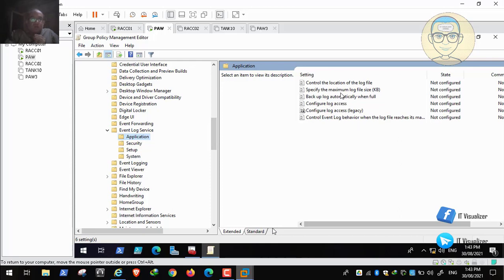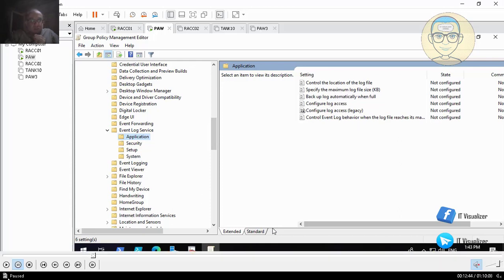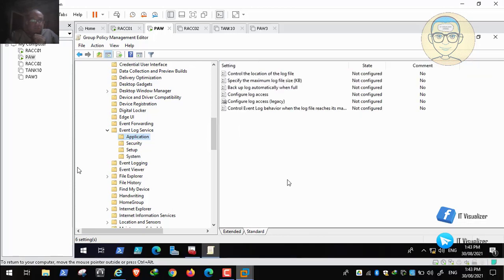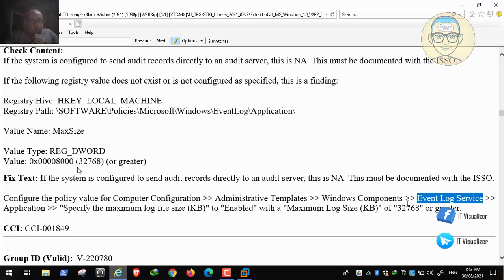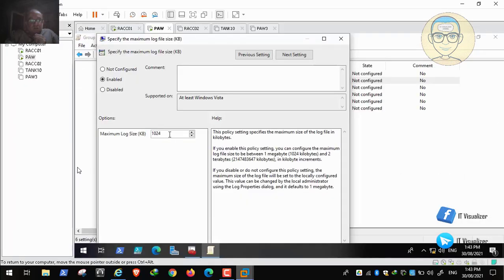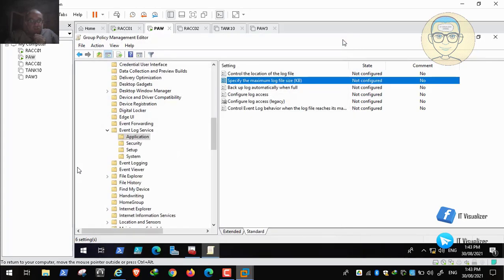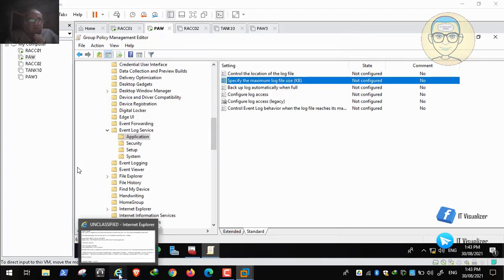So here we will specify the maximum size. We need this for the application log. Actually, we need to concentrate more on giving a large file size for the security event log, because more events are recorded in the security category. So here we will copy this. It's in kilobytes, so it's 32 megabytes after changing it from kilobytes to megabytes. Now we have configured the application log.